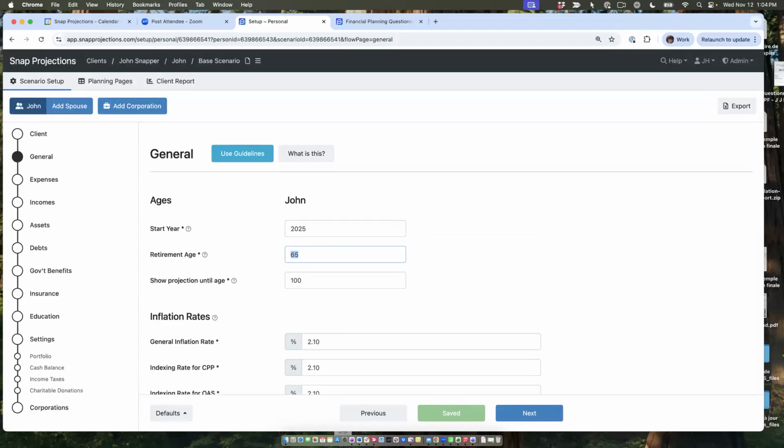So this brings us to our general page, and because we are near the end of the year, we are going to start our projection in 2026. And then the retirement age for our client is age 65, and we're going to show this projection until age 100. Throughout the application, you will see lots of question marks. So if you put your mouse on a question mark beside any term, it will give you more information to explain what it is that it's referring to or what you might have to enter there.